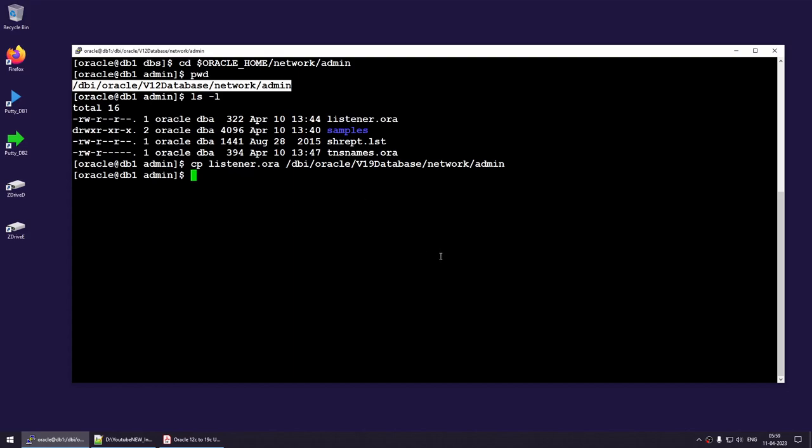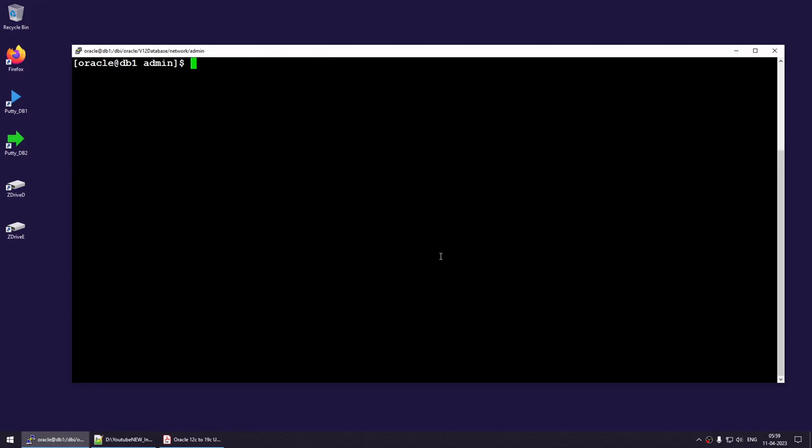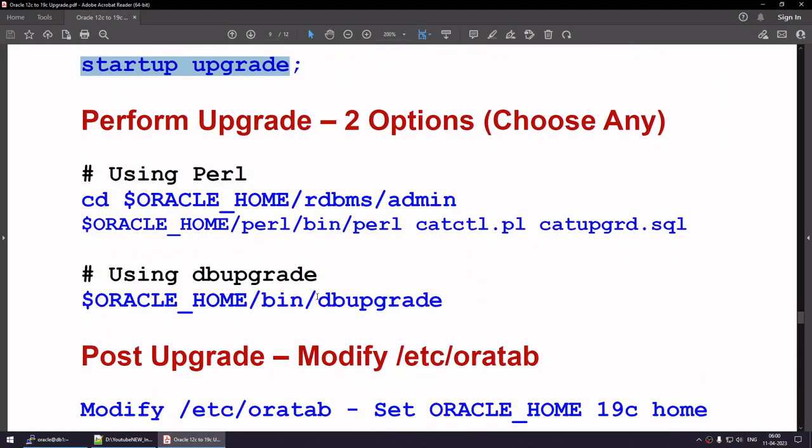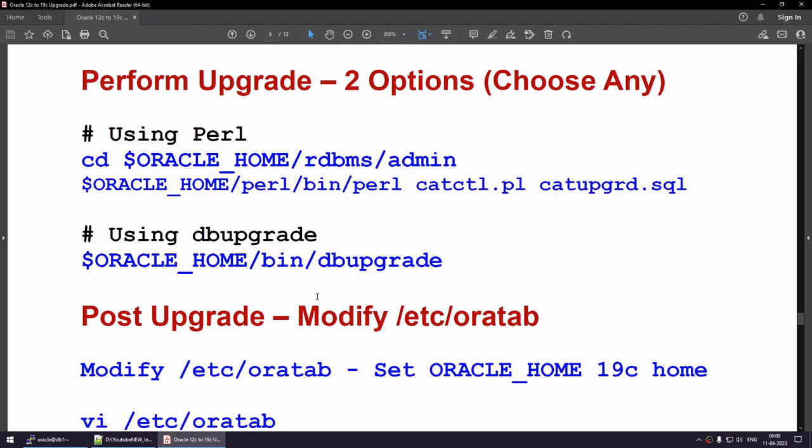So now that everything is ready, we shut down the database, we stopped the listener, we copied the files. It's time to actually initiate the upgrade. Now, as I mentioned, to perform the upgrade, you have two options. You can use the Perl utility. The Perl utility is present in Oracle Home rdbms/admin. So this is where the Perl utility is present.